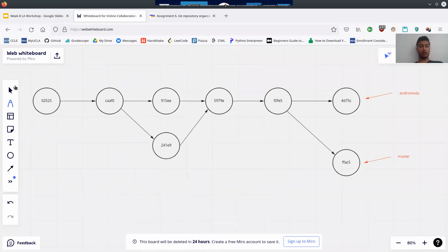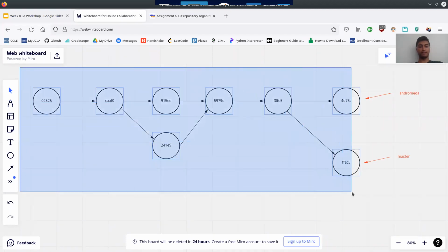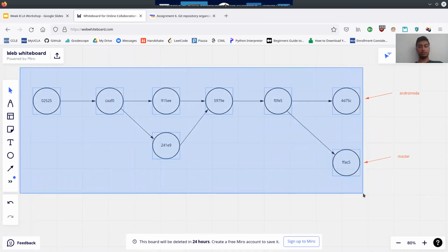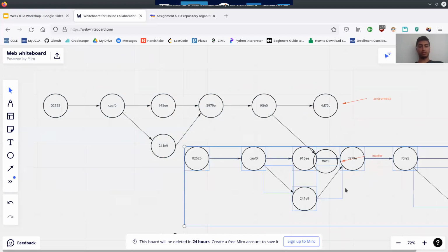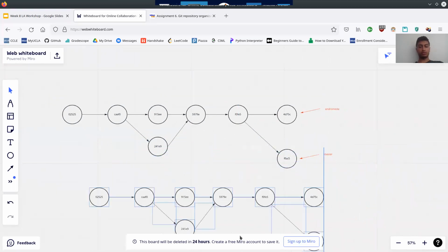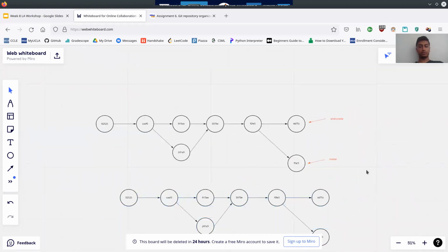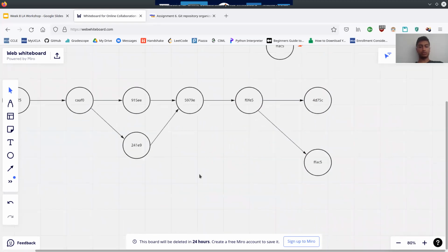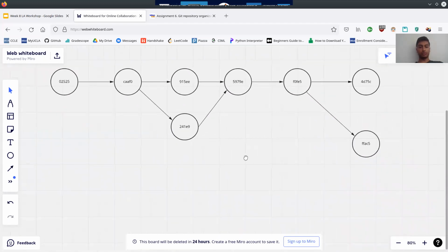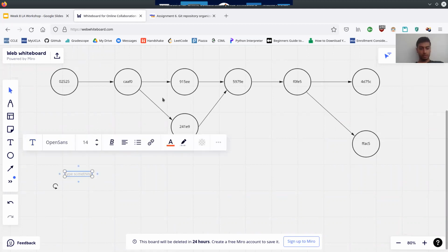So let me make a copy of this entire graph. I don't really care about the branches right now. And then put it down here, and zoom in. Cool. Okay, so let's make a queue. We're just going to represent the queue like this. Let's use blue text: Queue. I'm going to make the text bigger so you can see it, or maybe smaller than that. There we go. And this is our queue right here.